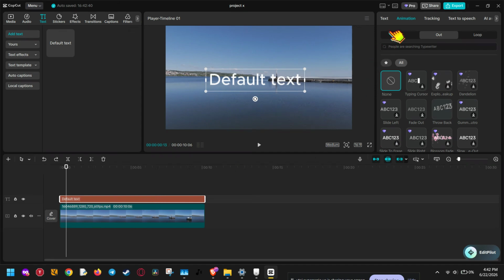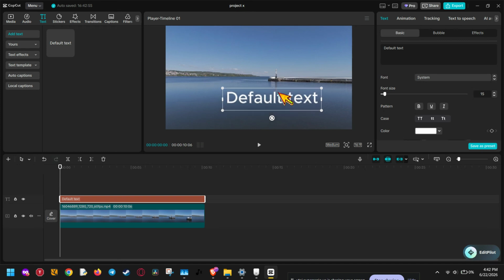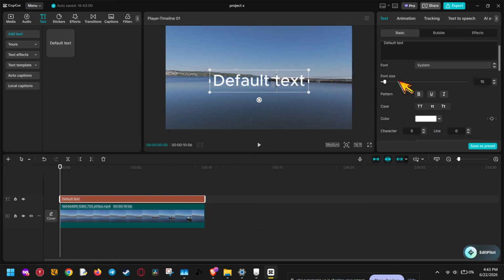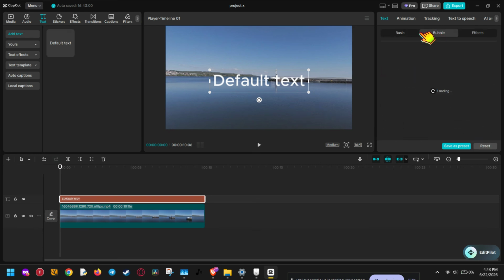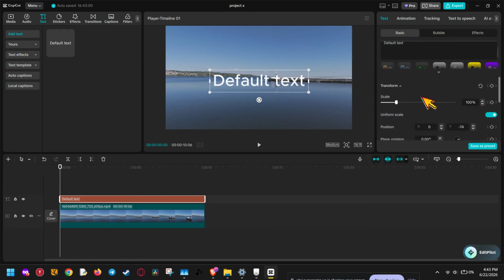Then move the playhead, which is the vertical line, to the exact frame where you want the motion to begin. Getting the timing right is important here, because the keyframe starts the animation at that specific moment. Once you've positioned the playhead, look at the top right panel under Video, then Basic. Find the Position and Size section and click the small diamond icon next to it. That diamond is the keyframe button. When you click it, it turns blue, which means CapCut has locked in the text starting point.